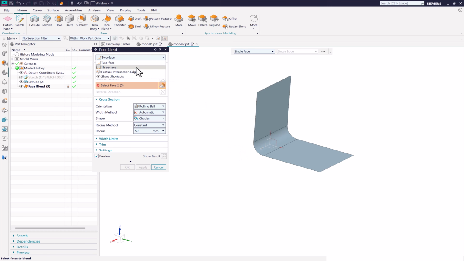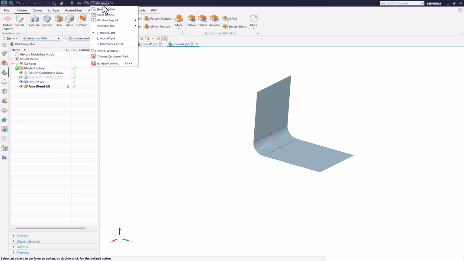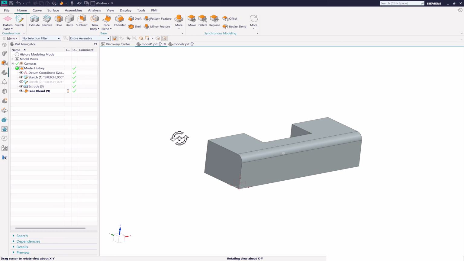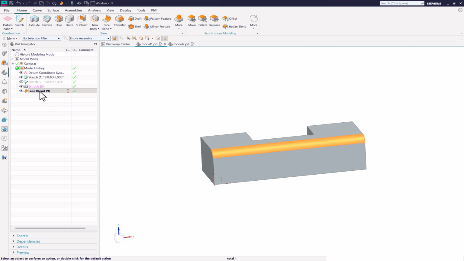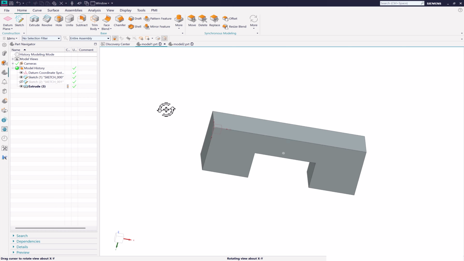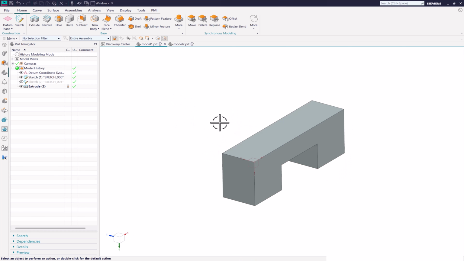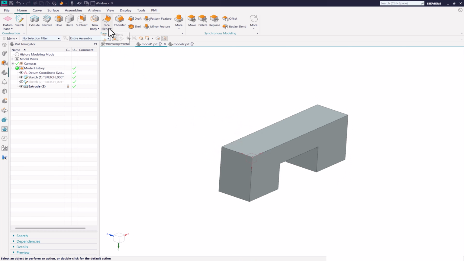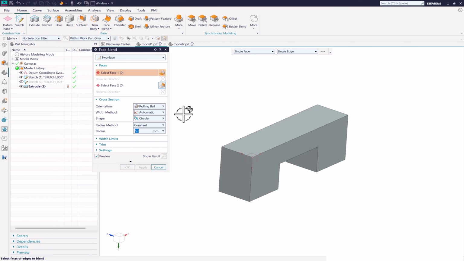Next we have the three surfaces method. Let's see. I'll get back to the previous part. So I'll delete this fillet that we applied. So I want to make this completely round on one side. Let's go to face blend. We'll choose the option three faces.